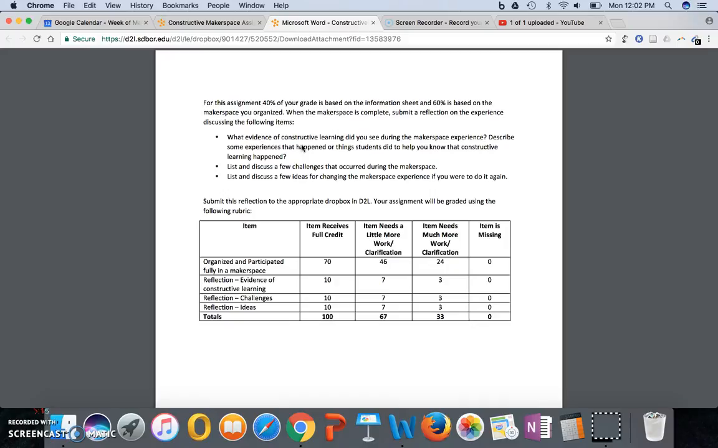And you're also going to have to reflect upon this setting. What evidence of constructive learning did you see? And you're going to submit this when you're done with the makerspace experience. Describe some experiences that happened or things students did to help you know that constructive learning happened. List and discuss a few challenges, and list and discuss a few ideas for changing it if you were to do it again. So that's the idea there.